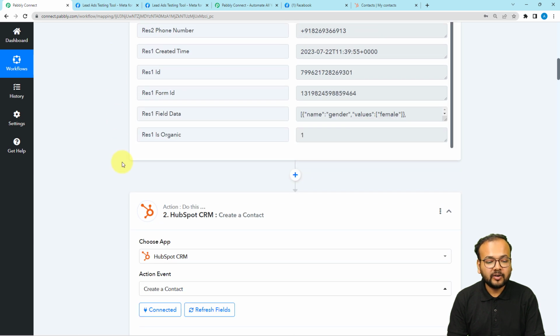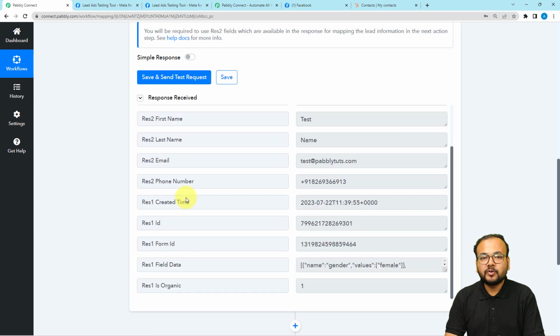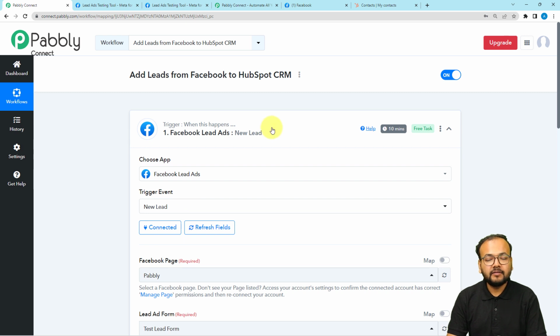And you have to set this up only once. After that, it is going to trigger or work automatically whenever you generate a new lead in Facebook, and you will find the same lead in HubSpot automatically.